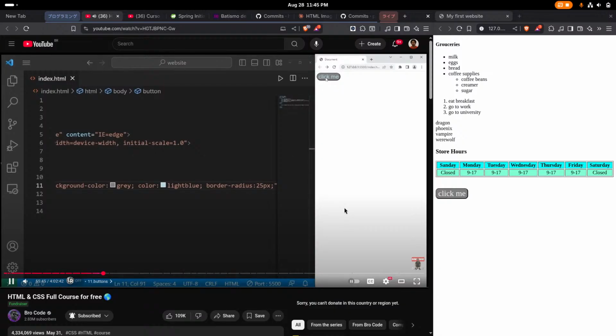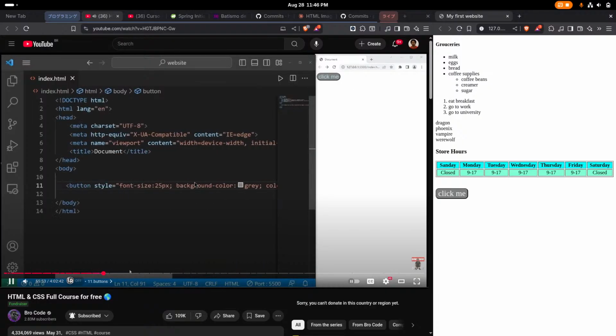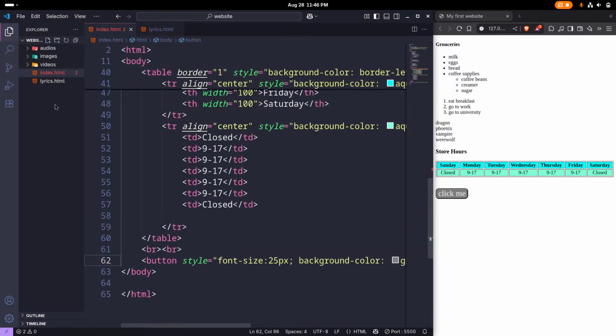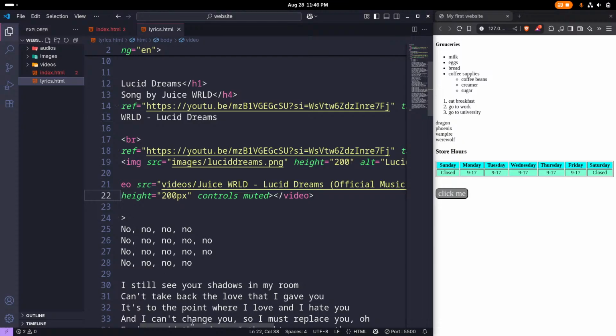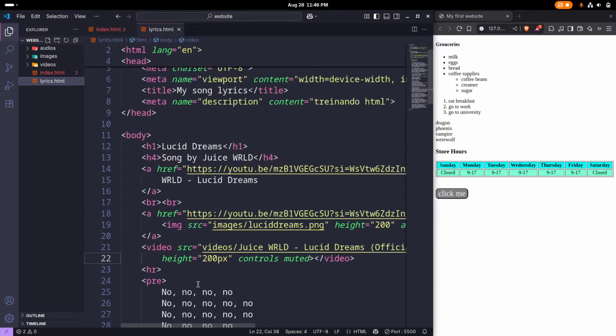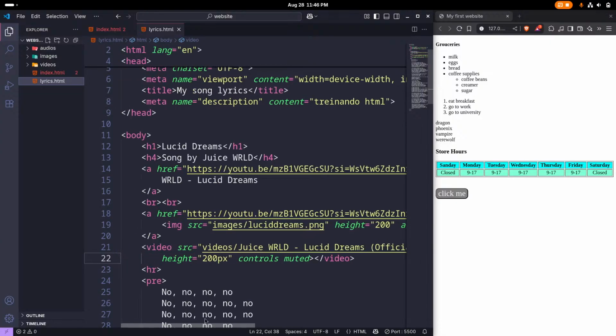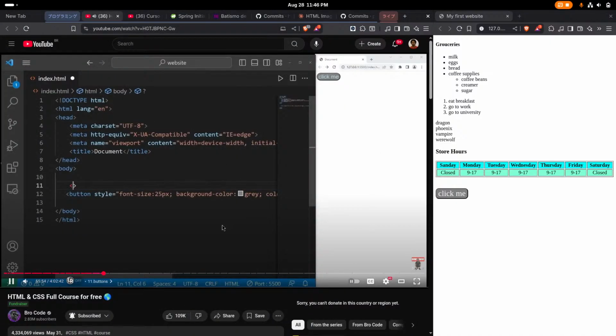So this button currently doesn't do anything. What I'm going to do is turn this button into a hyperlink. When we click on the button, it will take us to maybe Google. We need to surround our button with a pair of A tags.